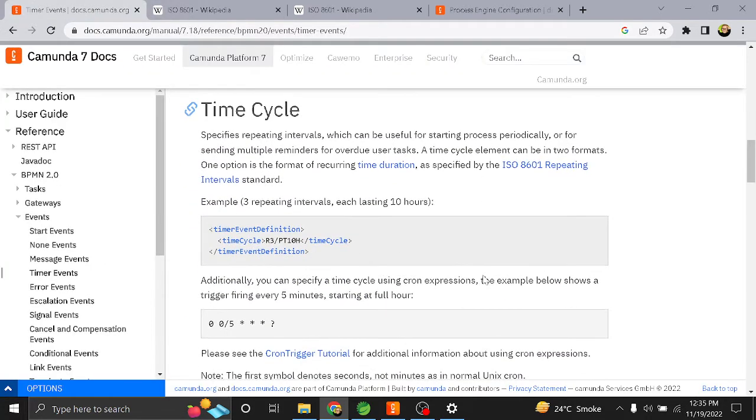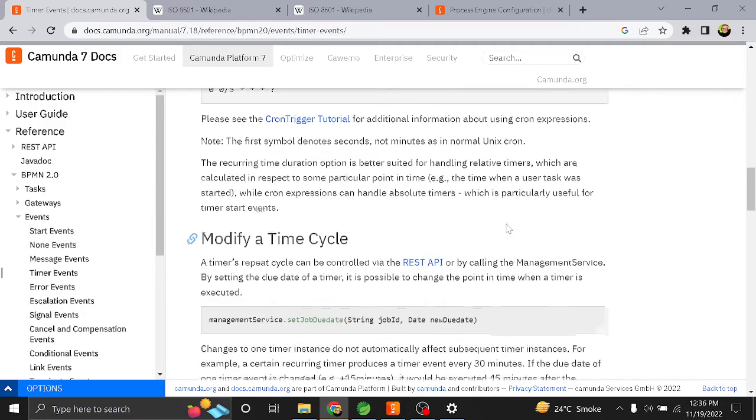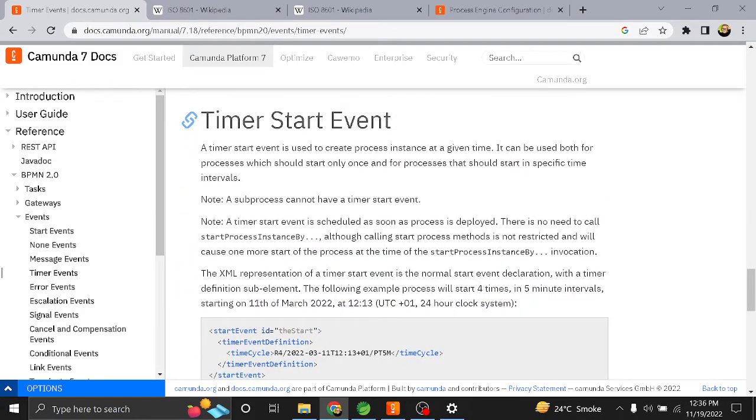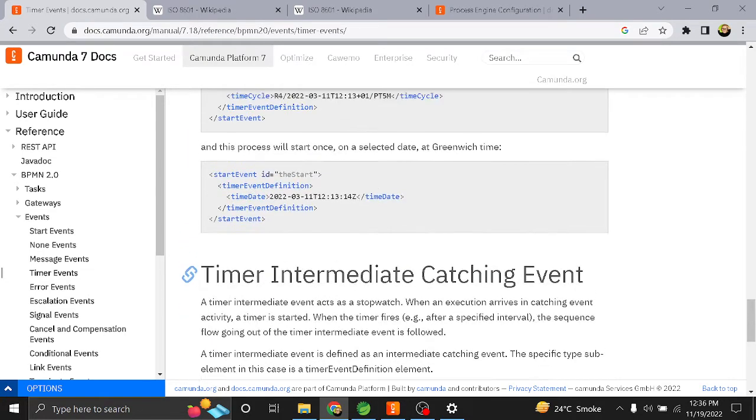You can also specify the time cycle. Time cycle means after how many intervals and how many times our process execution should be repeated. Suppose I specify R3, it means the repetition will be done 3 times after a 10 hour interval. That's what time cycle means. So we have multiple types of timer events. First is a timer start event, then the timer intermediate catch event.